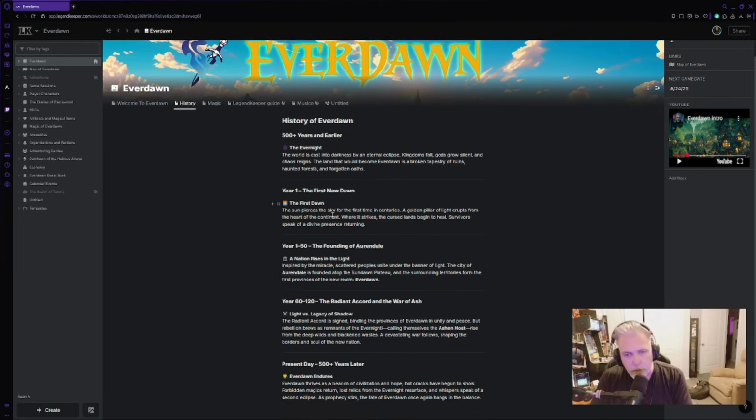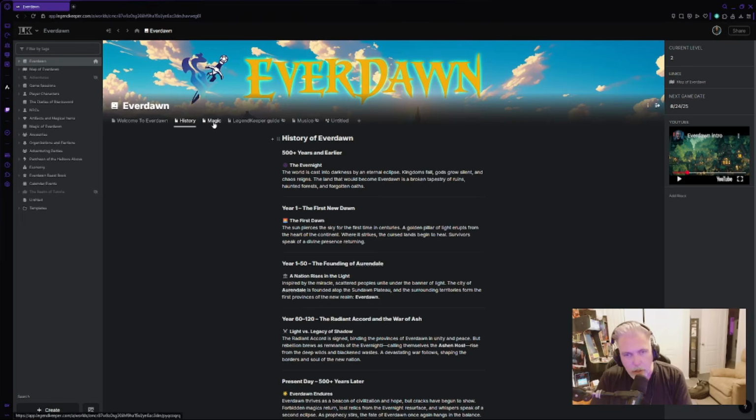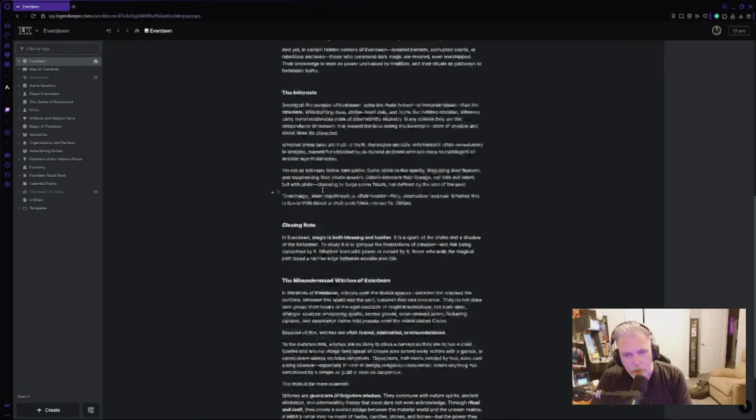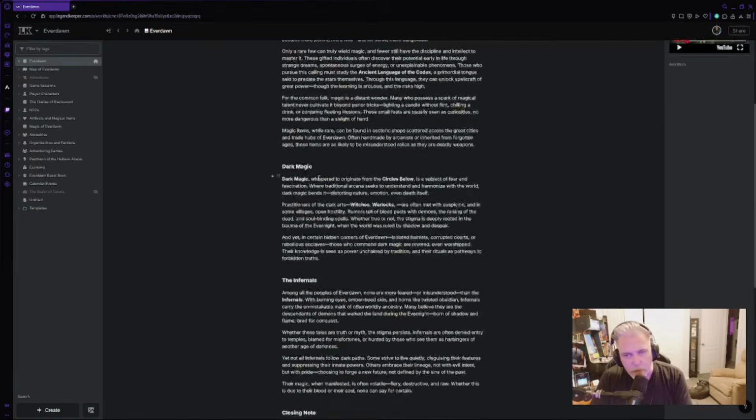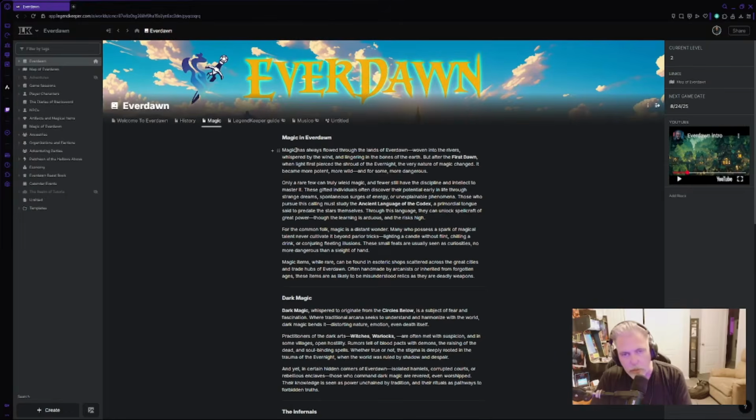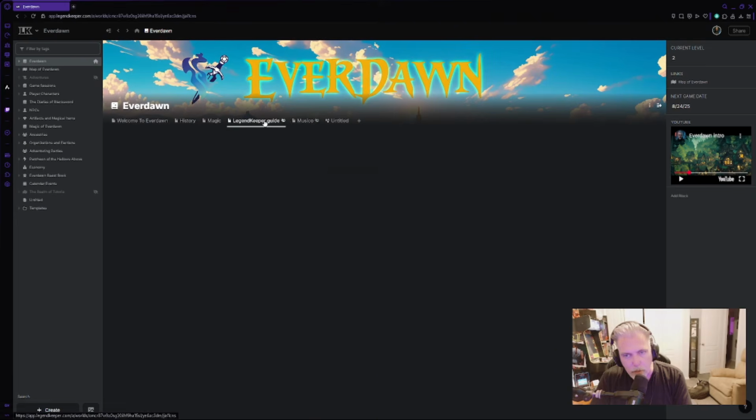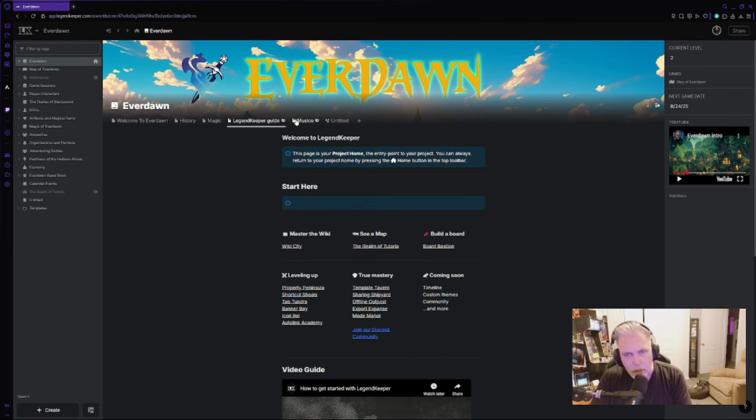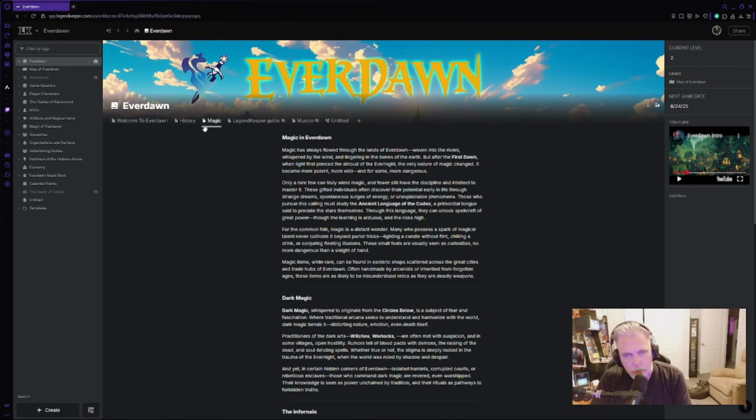So here's a little timeline. Here's just a brief explanation of magic. I get into class magic a little bit later. These are all hidden. So this is my link to Musico and other things that I use. This is a guide, Welcome to Legend Keeper, so I can easily find it if I have questions on how to do this or that, which I really haven't had very many.